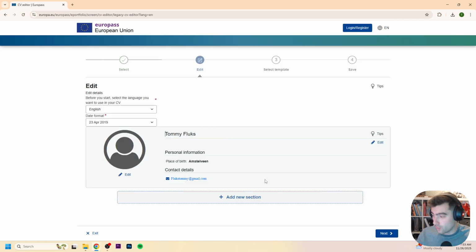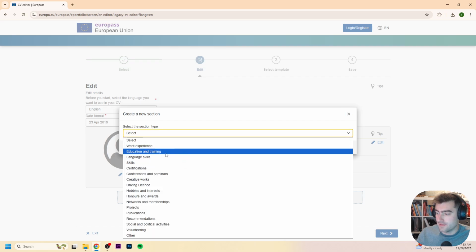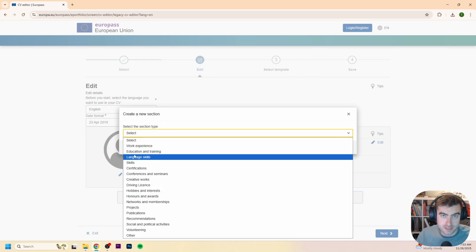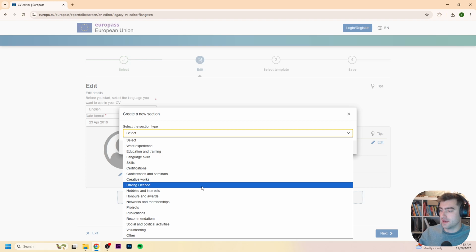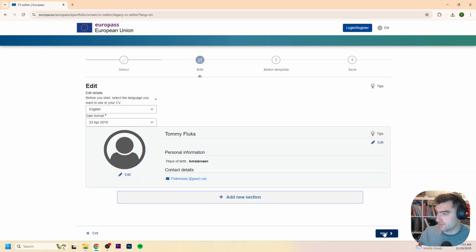And then after this, we can do add new section. And then you can add literally everything that you want in your CV. So make sure that you create some time for this, fill in everything correct. And then after this, you can click on next.